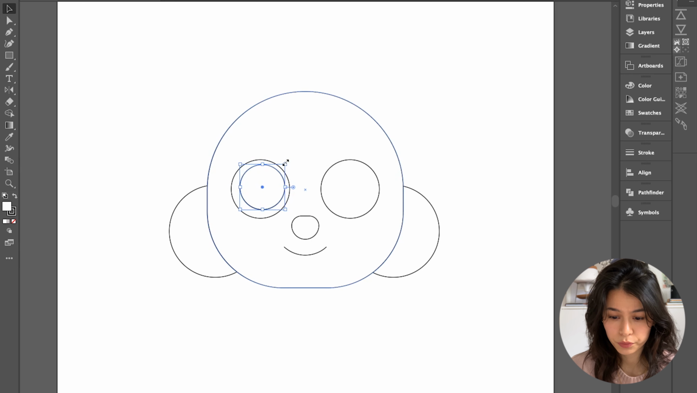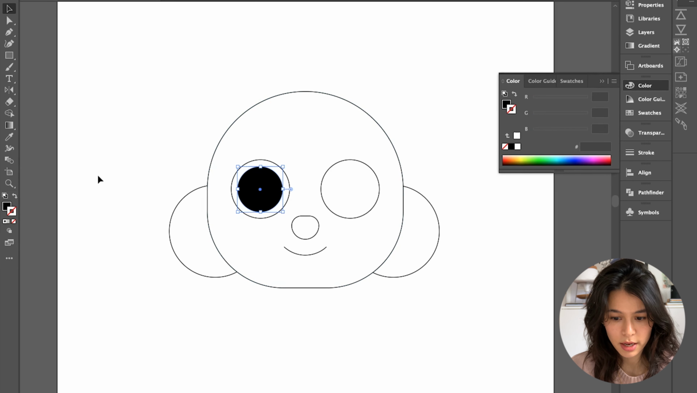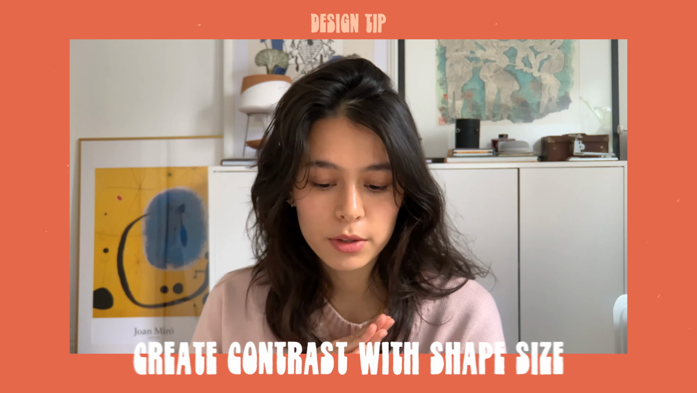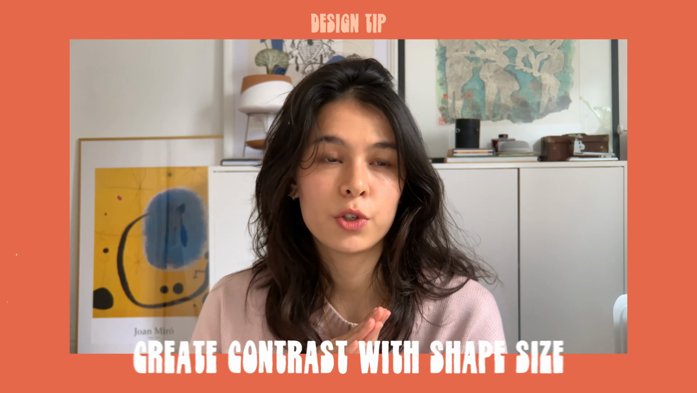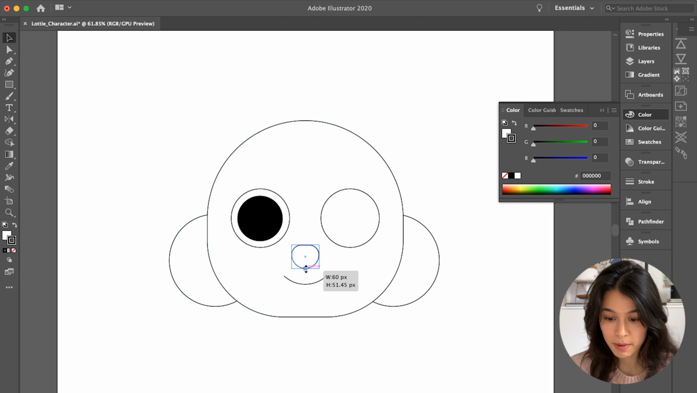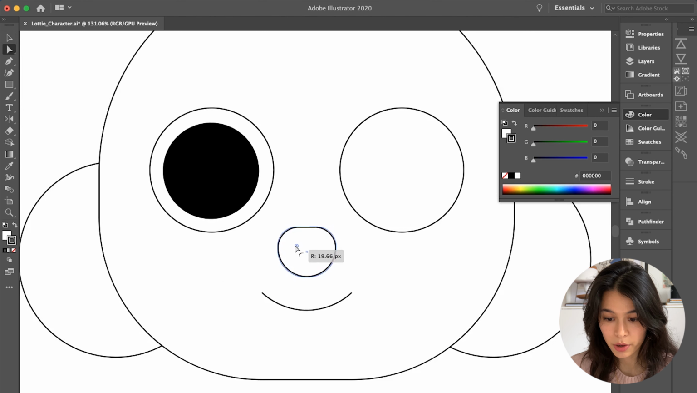Now what you do want to keep in mind is the hierarchy of shapes. What makes a character interesting is to have features that are exaggerated. So if you want to make your eyes big, then you're going to want to make your nose and your mouth small so that your eyes look even bigger. So right now, for example, I'm making the ears really, really big, so I might make my nose a tad bit smaller. So I'm just going to scale that down.